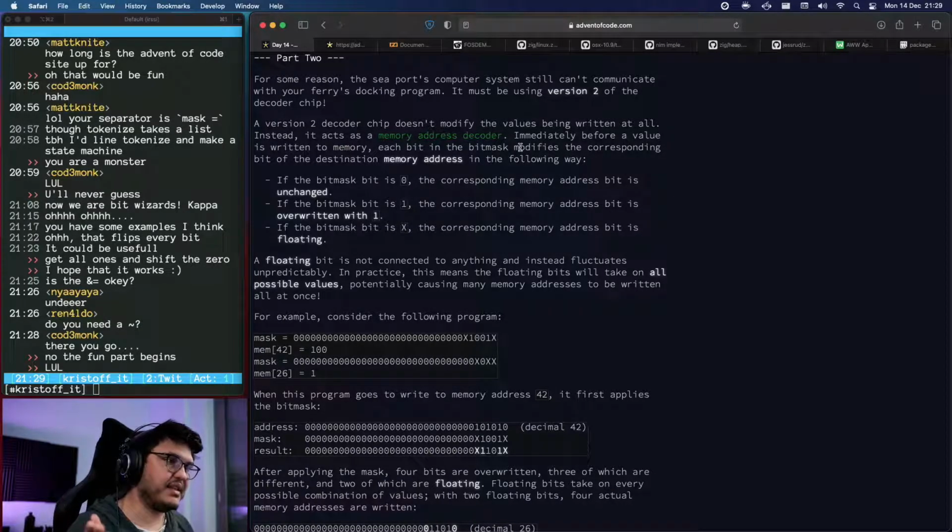Now we modify indices. Immediately before a value is written to memory, each bit in the bit mask modifies the corresponding bit of the destination memory address in the following way. If the bit mask is 0, the corresponding memory address bit is unchanged. If it's 1, it's overwritten by 1. If it's X, the bit is floating.